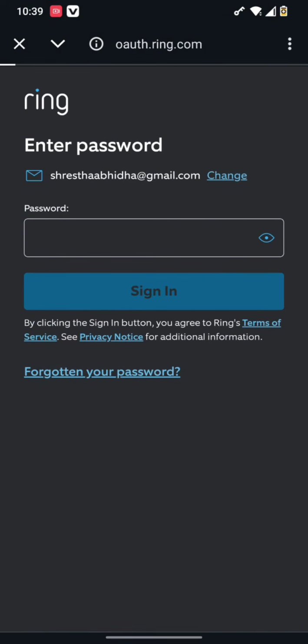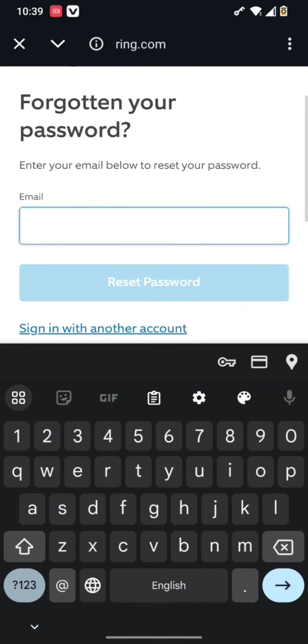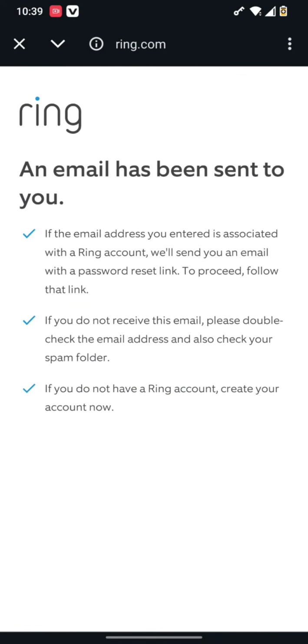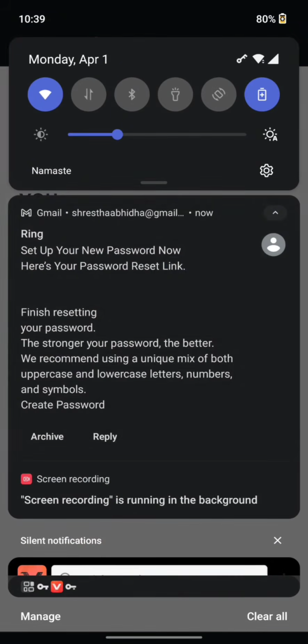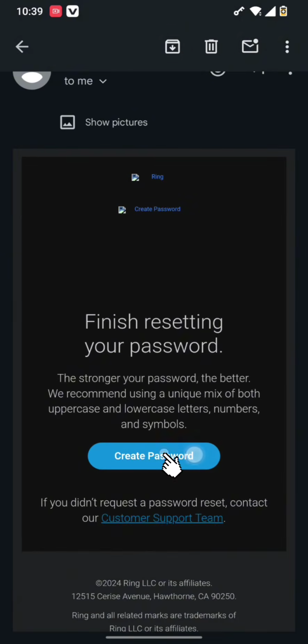After you do this, you will end up in this kind of interface where all you need to do is simply type in your email address and then tap on reset password. Then in a matter of seconds, you will receive an email in your mailing address where you need to simply scroll down and tap on it. Once you do so, tap on the create password option.